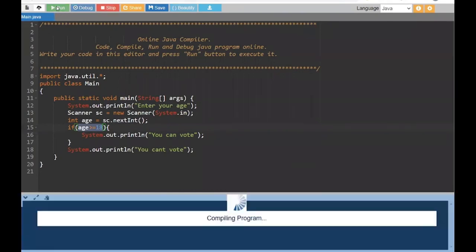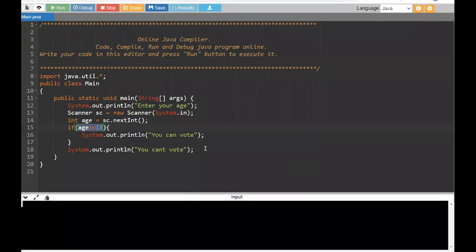But guys, try to understand, we have made a small mistake here. If I give my age as, let's say, 21, a person who is age 21 can vote, right? So what will happen, guys? Age gets a value of 21. Let's press enter. See, guys, what will happen? You can vote and you can't vote. Both of the things are getting printed.